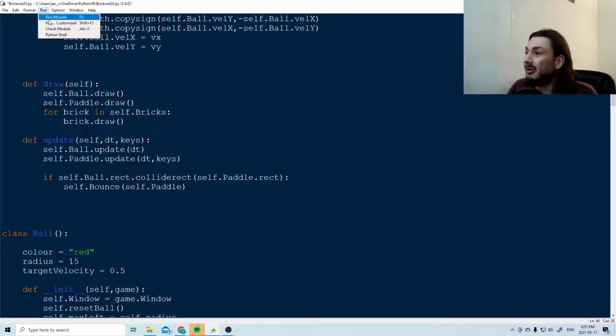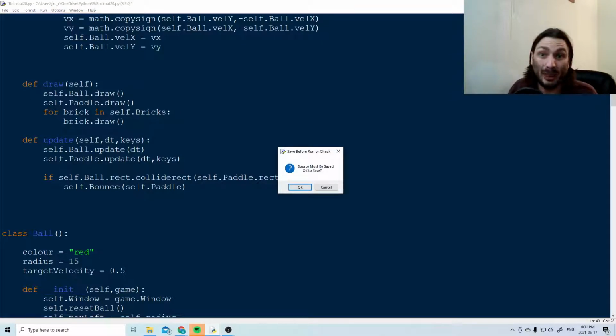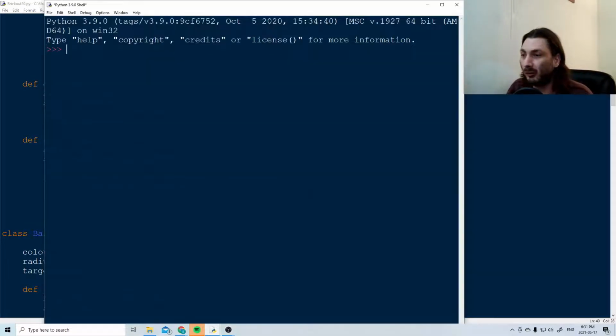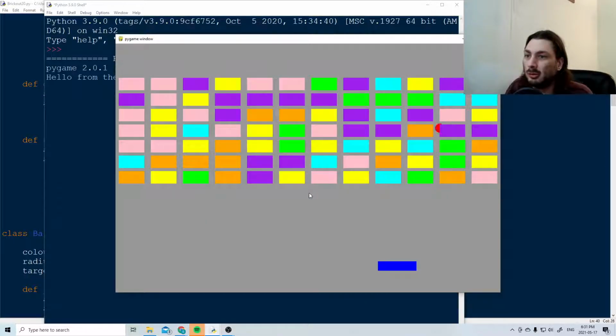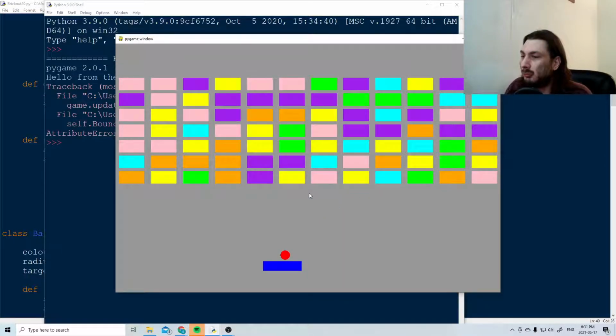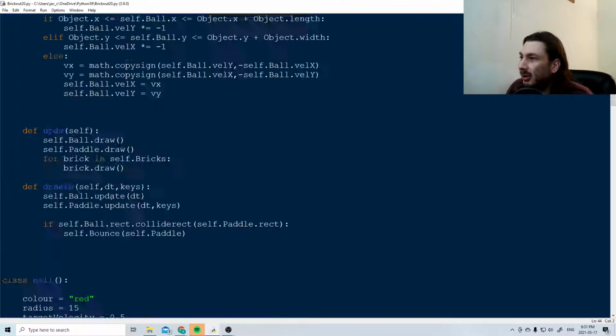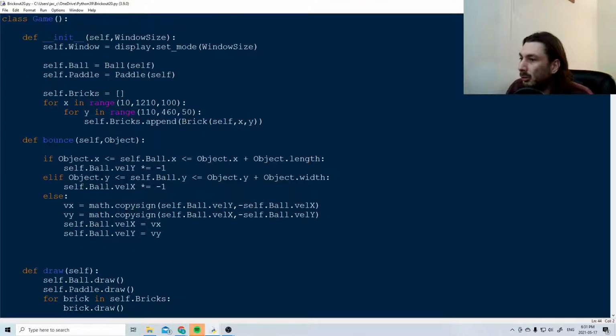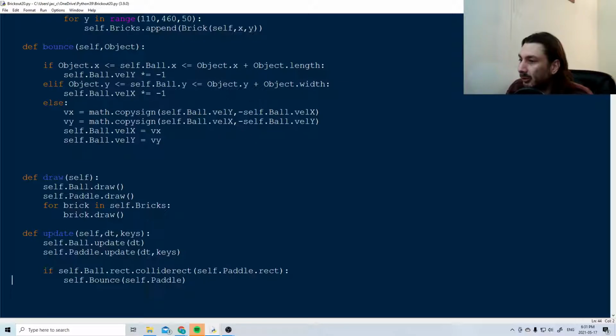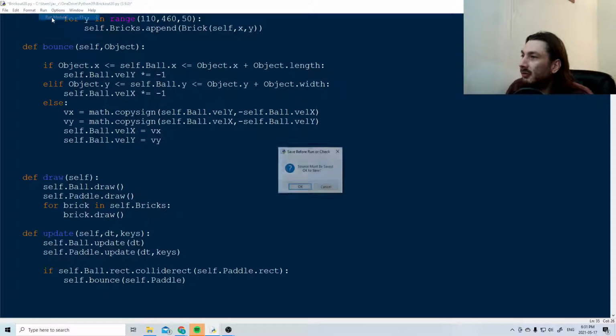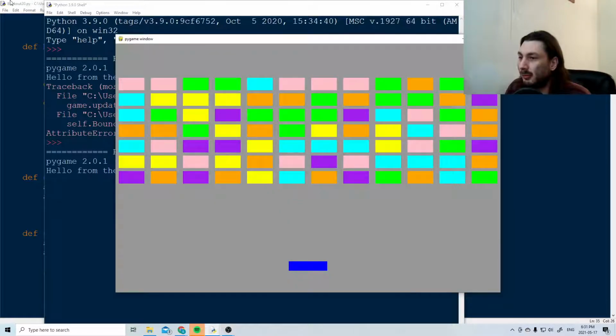Let's run this thing, and we should now be able to bounce our ball off of our paddle. None of the bricks work, but oh, we got an error. What did it say? Game object has no self.bounce. What did I call it? Oh, I did not use a capital letter. Alright. Bounce. Fix it. Try it again. Alright, collide. Oh, look at that. Look at that. It's bouncing.